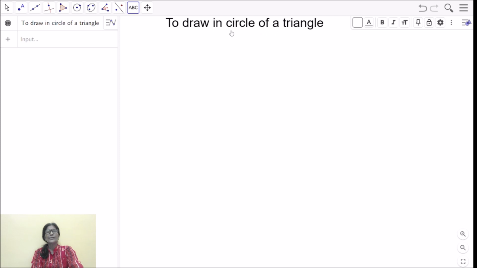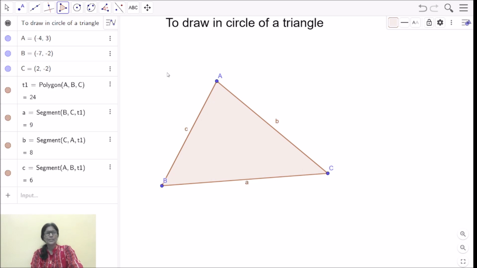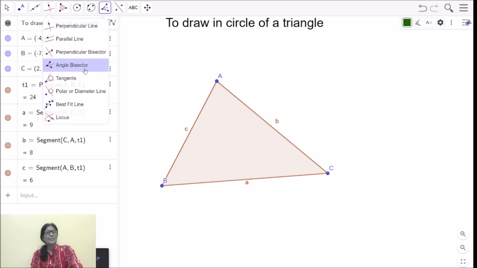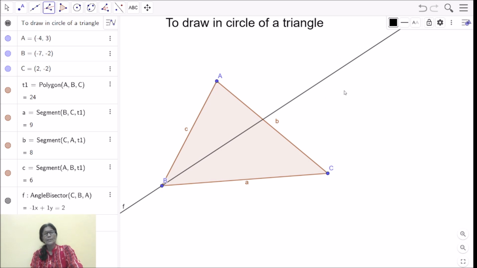Now to draw the incircle of a triangle, I am going to a triangle. I have taken a bigger triangle, point A, point B, point C. Next, I'll draw the angle bisector, because the incenter is the intersection point of all the angle bisectors of the triangle, and the incircle is the circle which touches all the sides of a triangle. Where is the angle bisector? It's not there. Angle bisector is here. To draw it, I will click the angle C, A, B. This is the angle bisector.